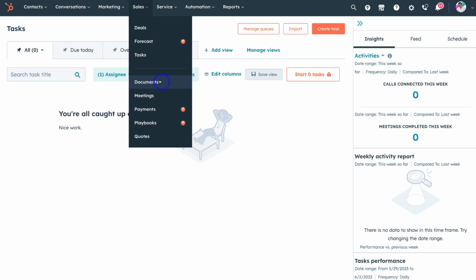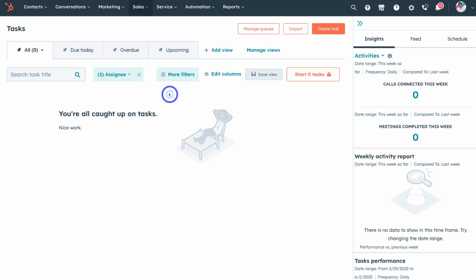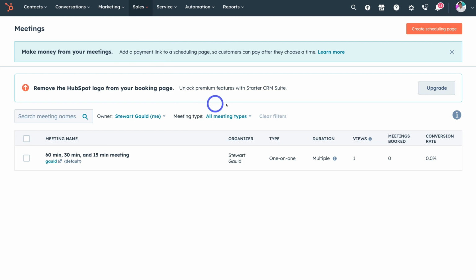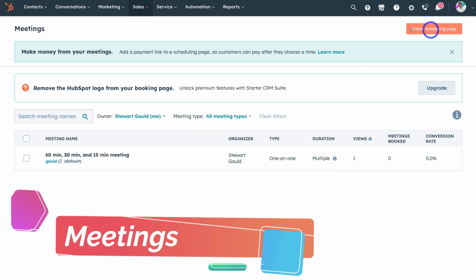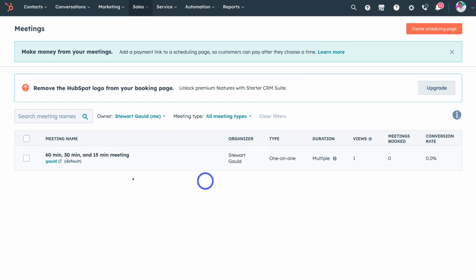This is where you can manage all your different documents, upload and manage all your different digital files. Then we also have meetings. If we click on meetings, this is a cool feature inside HubSpot that allows you to create a scheduling page, a booking form directly inside HubSpot. Rather than using a third-party tool like Calendly, you can simply streamline the process of booking meetings directly inside HubSpot.